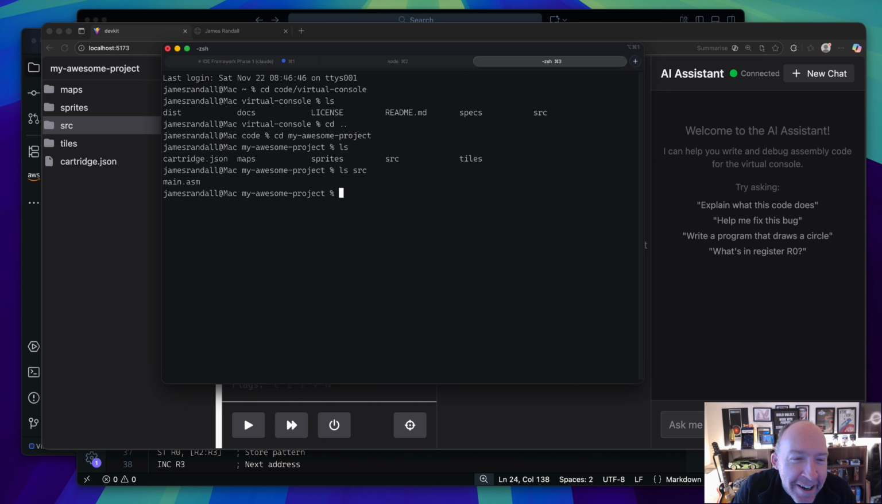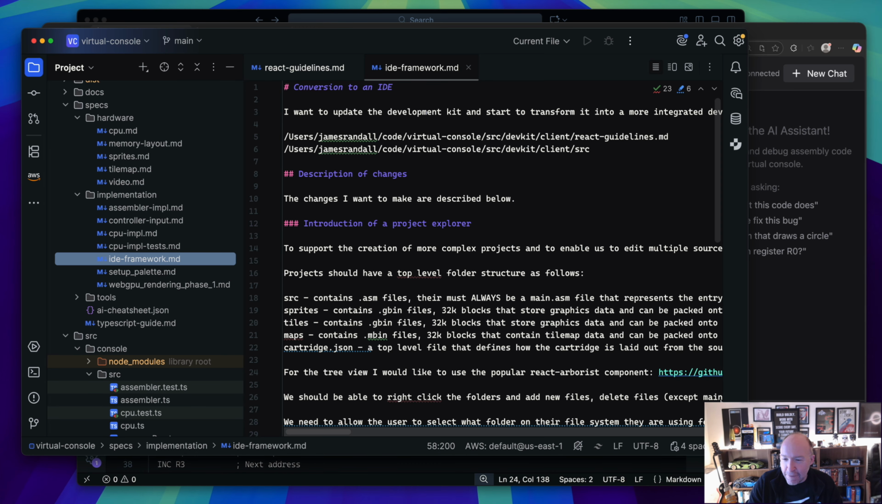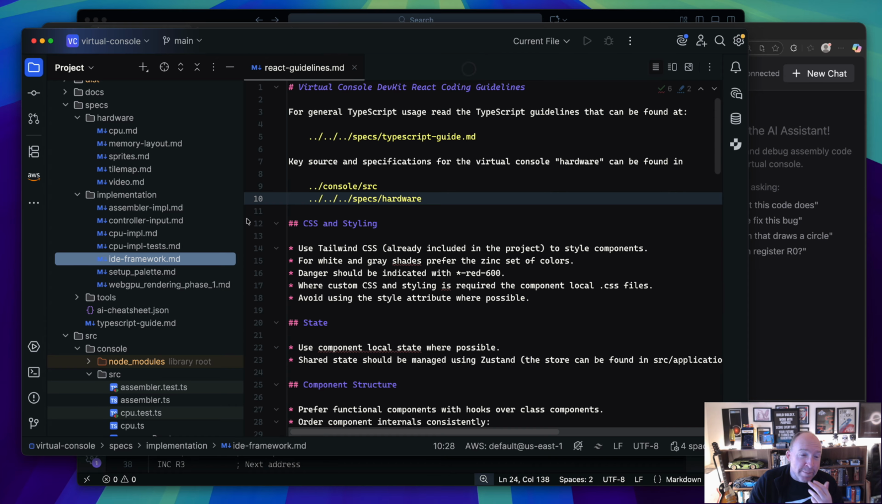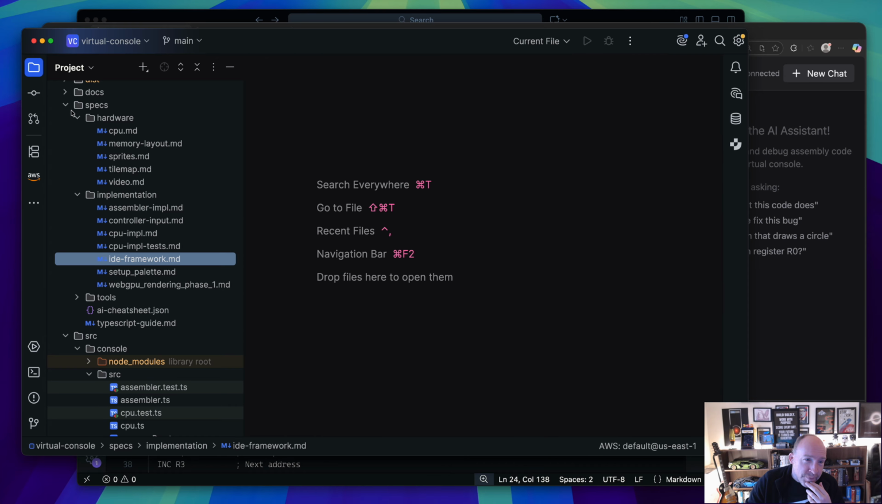Oh no. Okay, so it's got a main.asm in there, but we're not seeing it in the tree. Okay, so let's pop open WebStorm. Let's have a look at what it's done, and then we'll see if we ask it to fix its issue. But it's a pretty credible job from the first part.